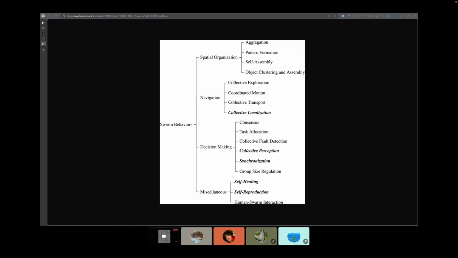So group size regulation. Theoretically, you should only have the minimum number of agents needed to complete a certain task. You don't want to maximize. Ideally this should be lean, able to get things done with the minimum amount of effort.